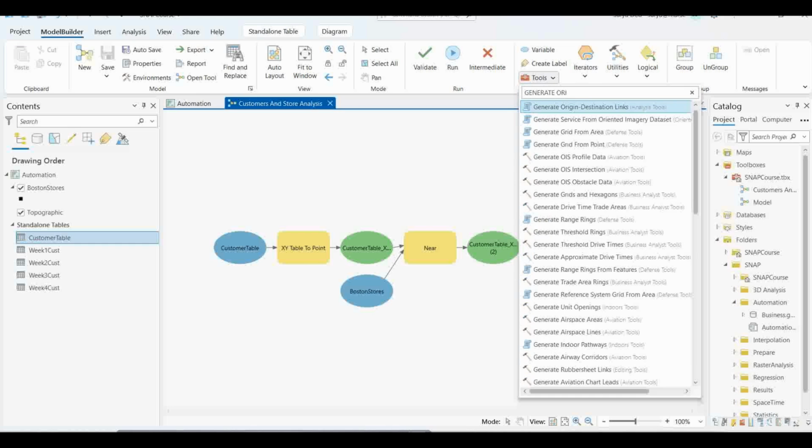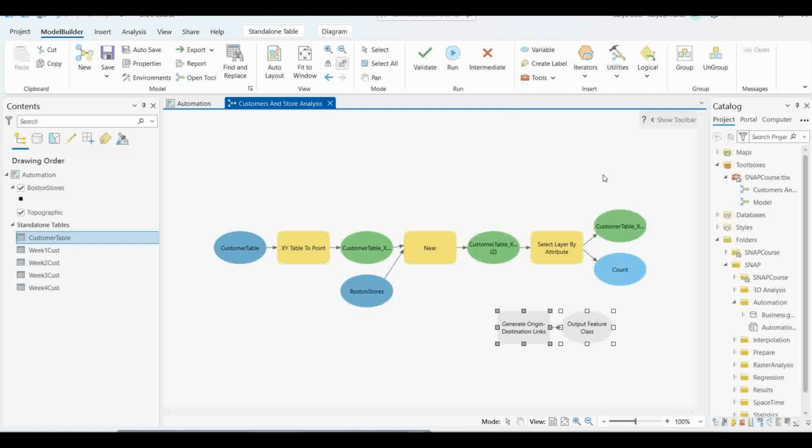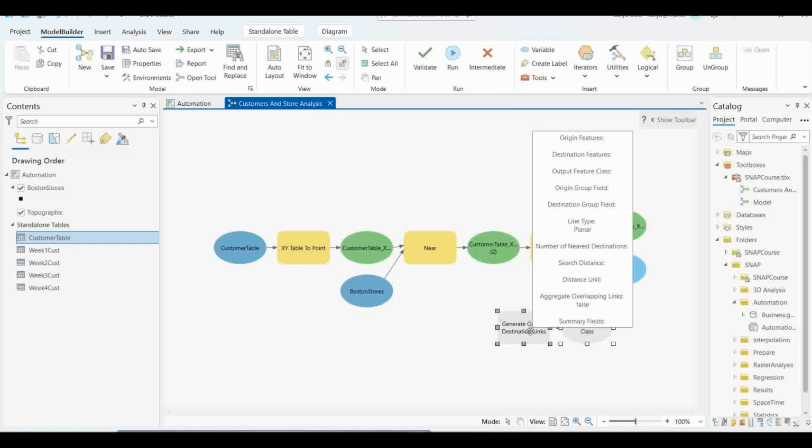Yes, this is the tool. This is called Generate Origin Destination Link. Simply drag and drop it over here. The tools that we have recently used appeared in recently. If you have not completed that previous exercise, go and check my old video so that you can understand the process we did last time.